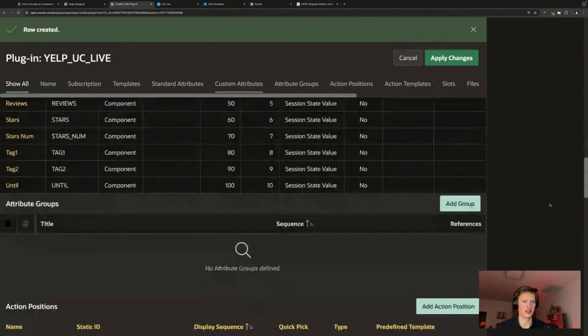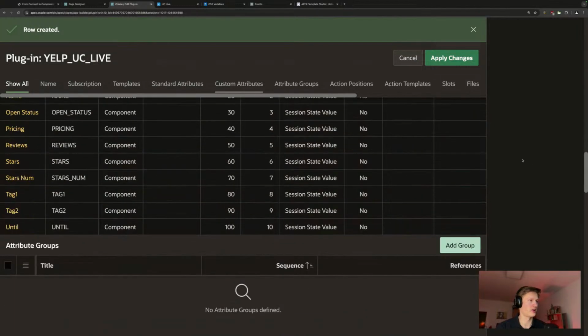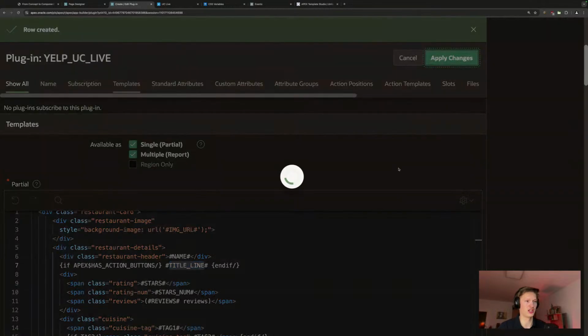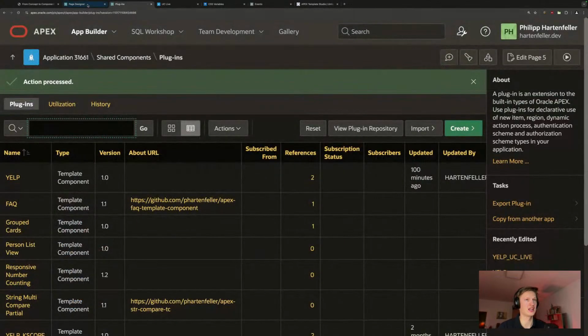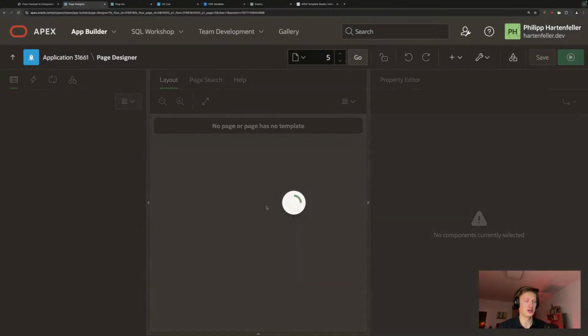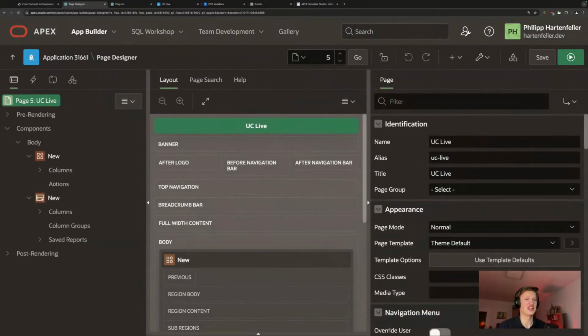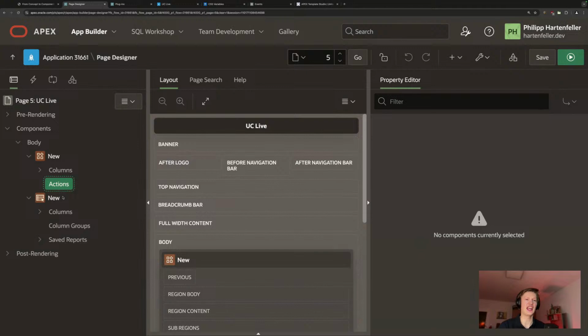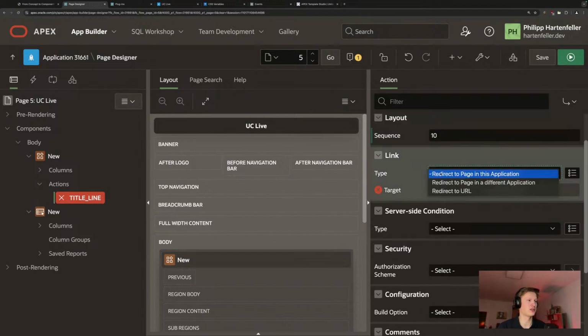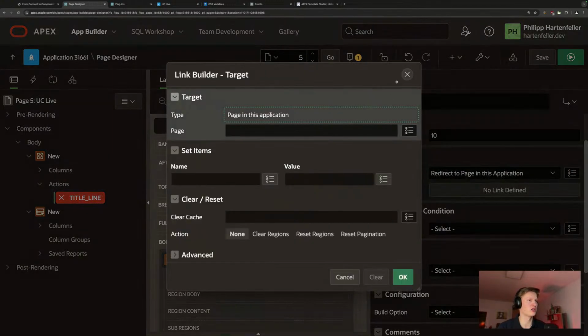I actually have a different title in here than I've prepared in my notes, so I need to change this. This is just the name or the static ID of the action. Apply changes. And then let's go back to Page Designer. Reload again. When we change our template component, we need to reload. And you can see here now, we have this new actions thing. We can right click to create an action, position, we have this one title line, and then we can say, okay, redirect to page in this application, go to any page.